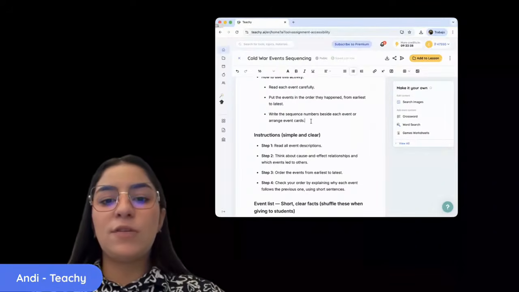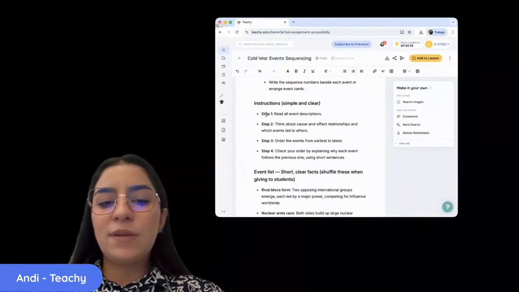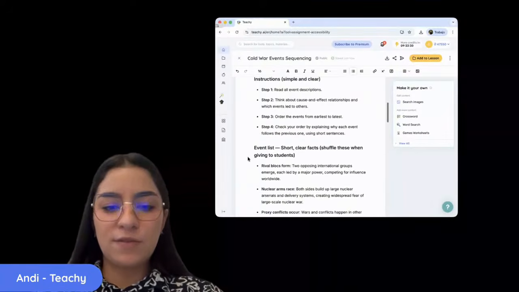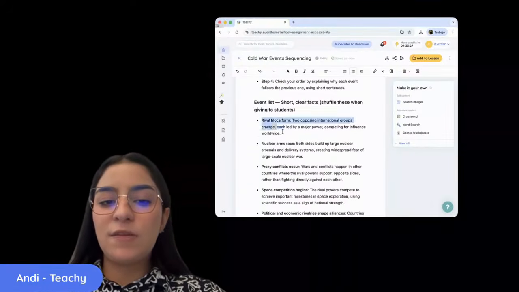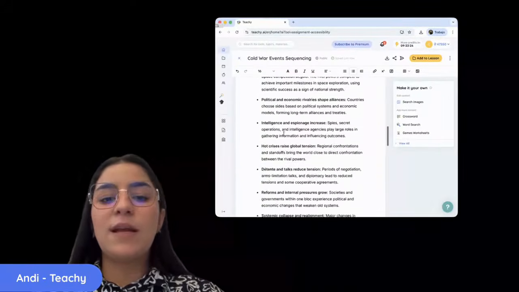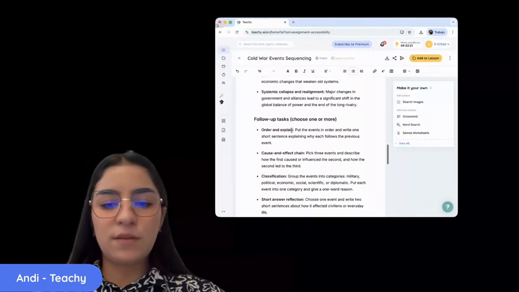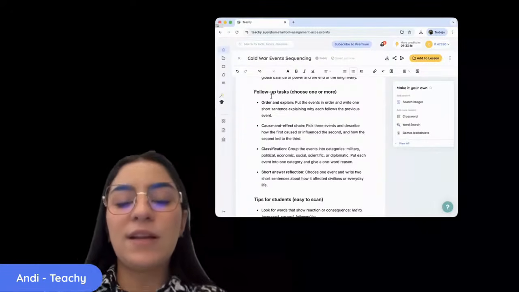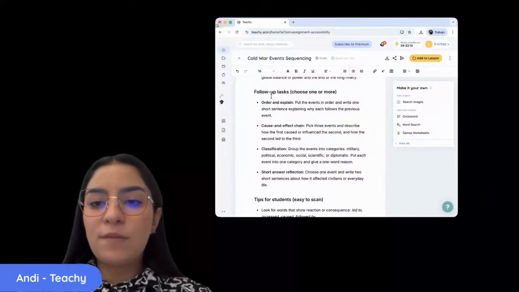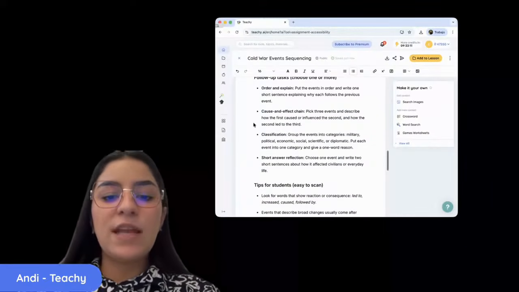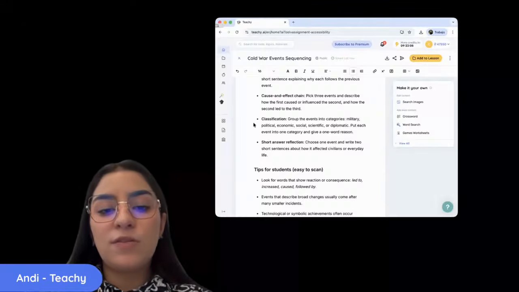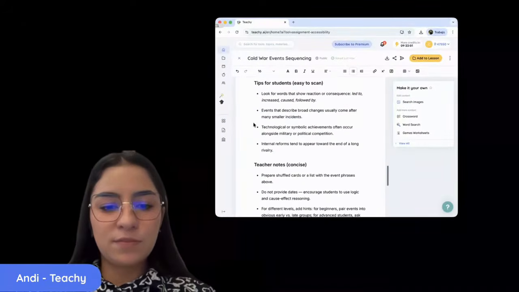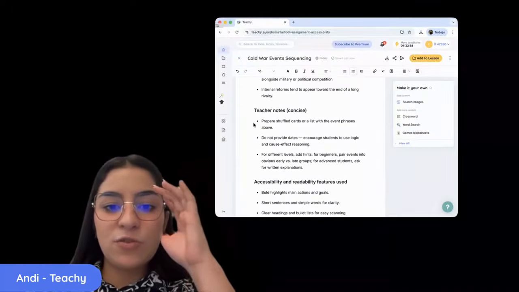Write the numerical sequence for each event. Step-by-step instructions. First read, second think, third order, fourth check. And here, the entire list of events with very accessible language, and even a follow-up task, which would be to order and explain, to identify the cause and effect of each of the events, to classify them, and even a short answer reflection, a brief reflection, and even some tips for the student. And some tips for the teacher as well.